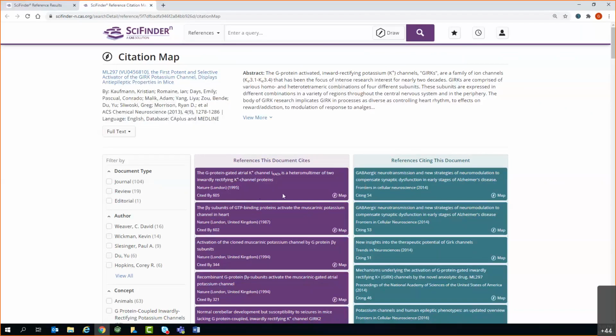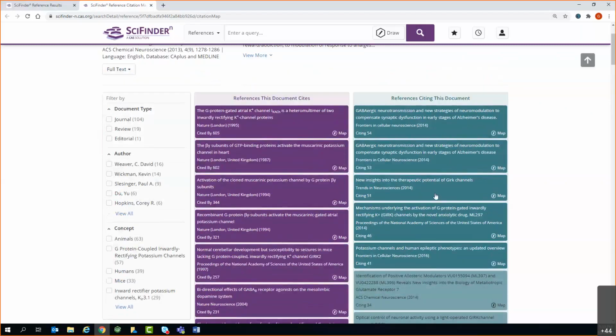But not only do we have that, we also have references citing this document. So this is kind of forward looking, right? Because this is published back in 2013. If this is, like I said, an interesting topic to me, I might want to follow this forward a bit and see what's been published since then.